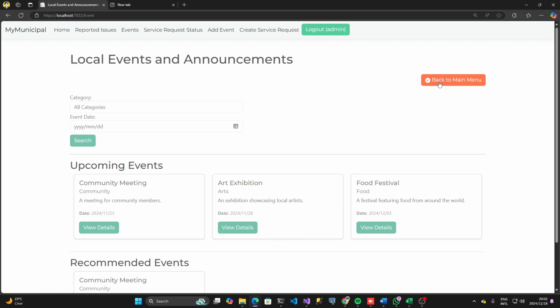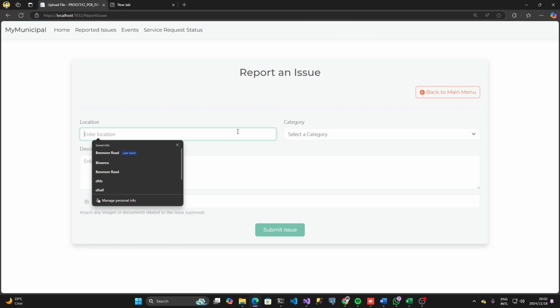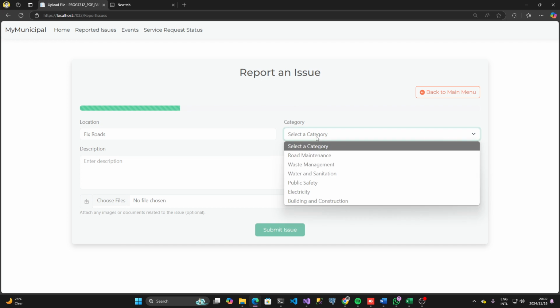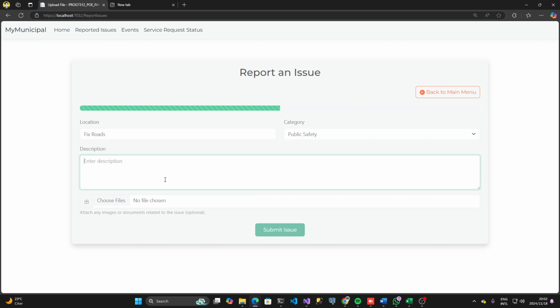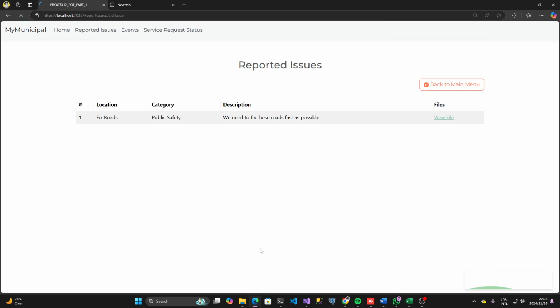All right, so let's go back to the menu again, and let me log out. Let's report an issue. Let's do that again. As you can see, fix road, our progression bar is working as well. Category maybe public safety. Okay, we need to fix roads as fast as possible. Let's choose a file. Let me just choose my image and then submit the issue.